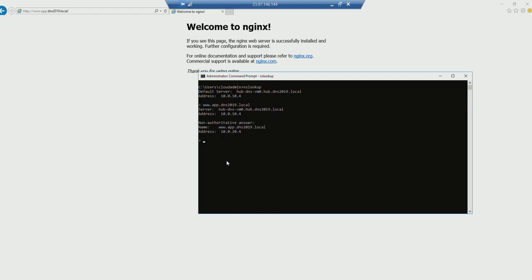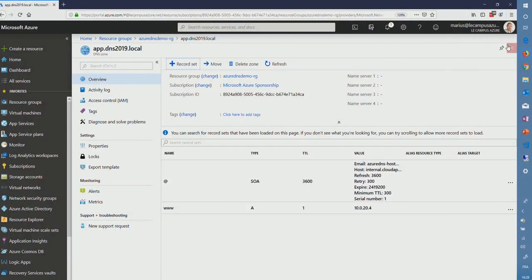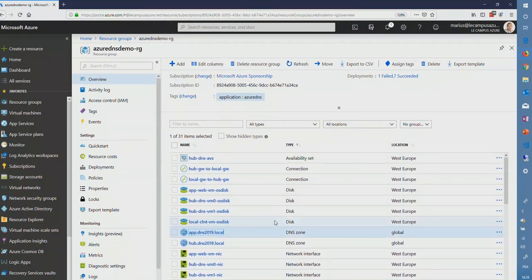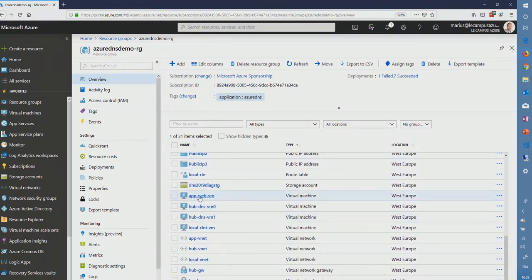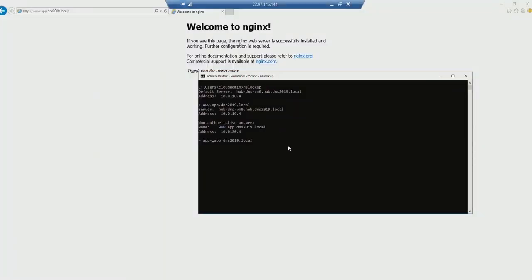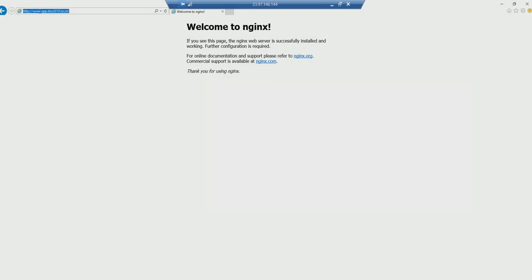Let's try another thing. Let's try, what's the name of the machine there? I think it's app-DNS. I don't remember actually the name, and I'll just take a look in my resources. And the VM, it's called app.web-vm, right? And we go there, web-vm, and it's resolved also. I don't have any record for that, as you may see. And of course, we type the same thing here. We'll resolve the website. Okay. Here's how it works.